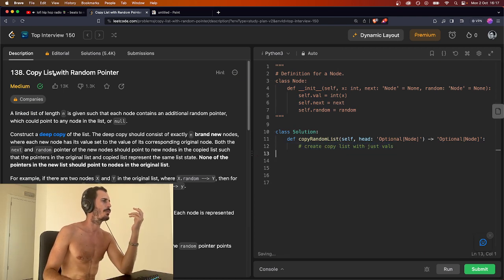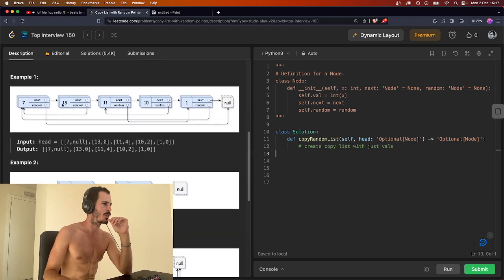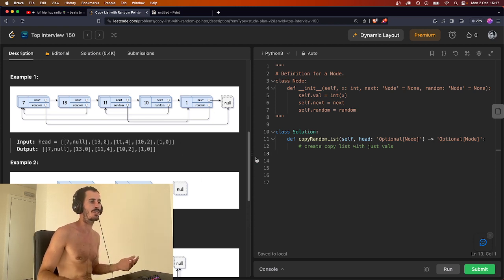What's this about? Copy list with random pointer. So we're given a linked list, which is val and next, but this one has a random. It has some examples here. You can see that this one connects to this one, this one, this one, but it also has a random pointer that connects to either null or to another position.